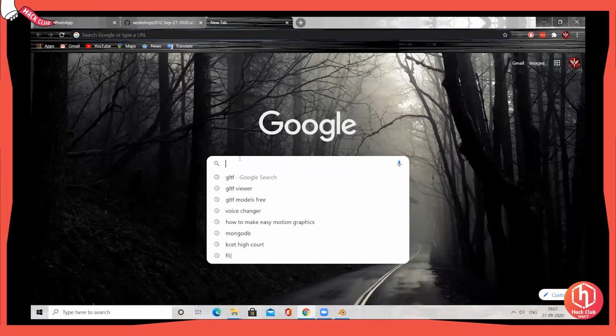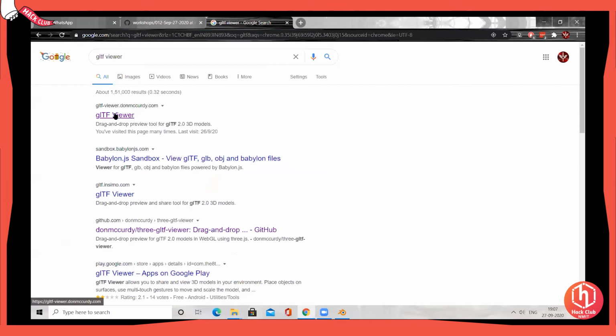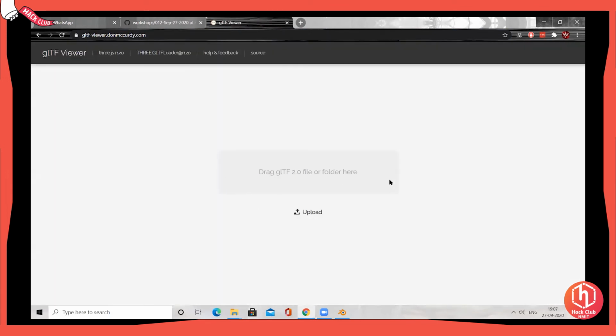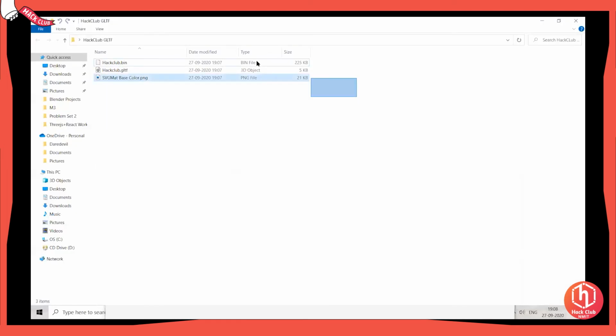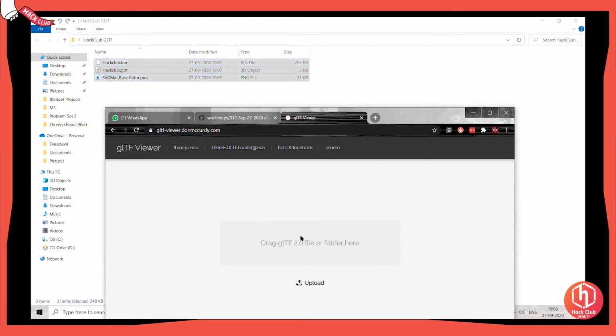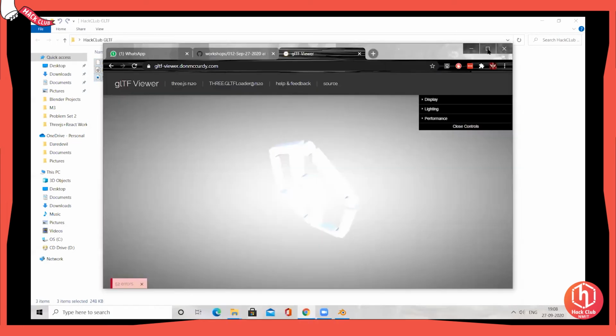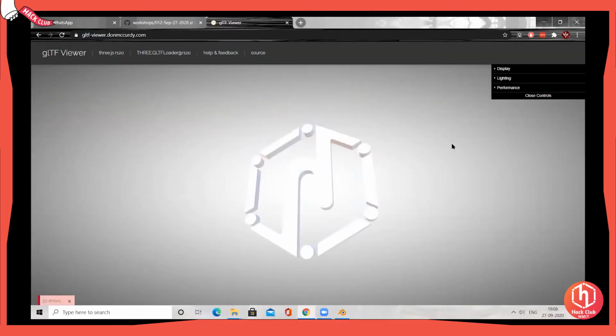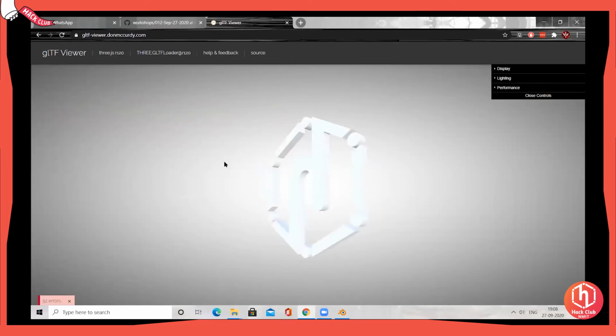To check this online, that was a glTF file, so you can just search for glTF viewer online. It will give you a glTF viewer that tells you to drag a glTF 2.0 file or folder here. So I'm going to drag all of this just here. See, it has it. If you choose any other color, it will be good.